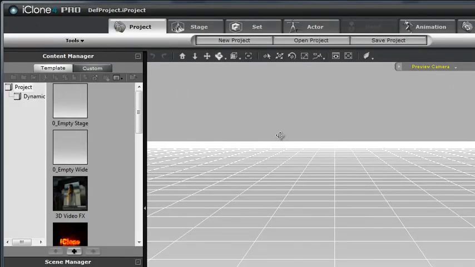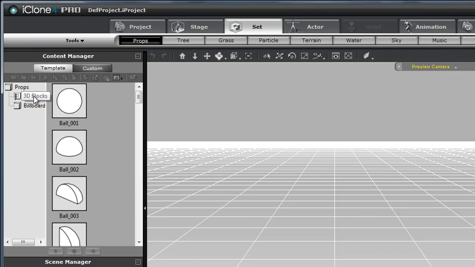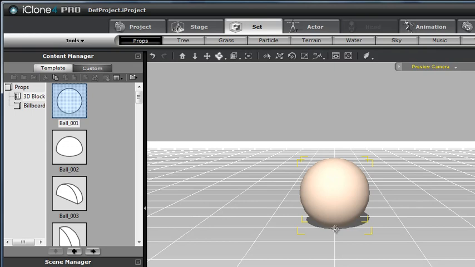In iClone, start a new project by selecting the Project tab and then clicking New Project. Then select the Set tab, 3D Blocks, and drag a sphere into the middle of your scene. I'm going to make it a little bit bigger by using the Zoom tool.